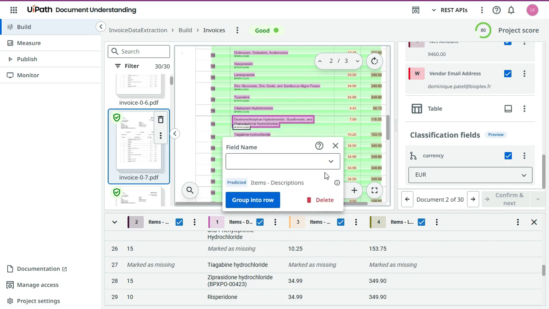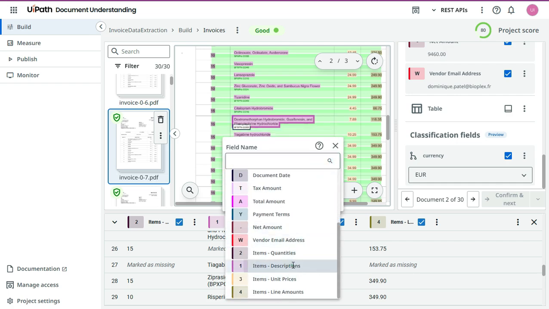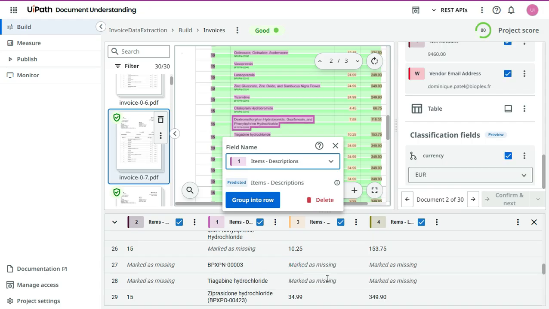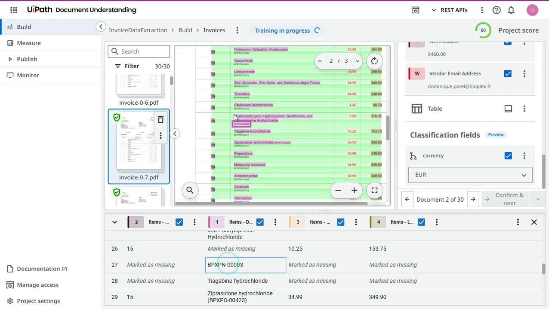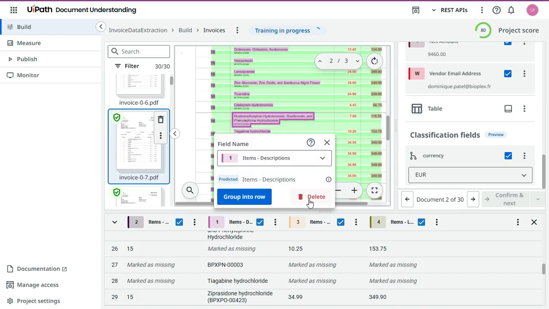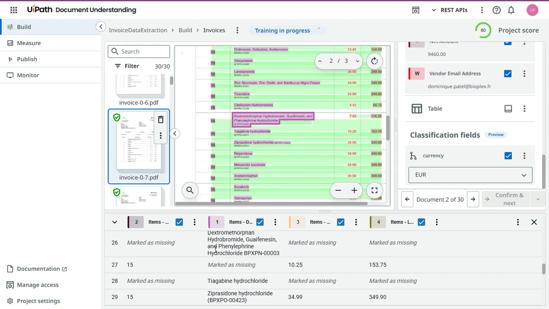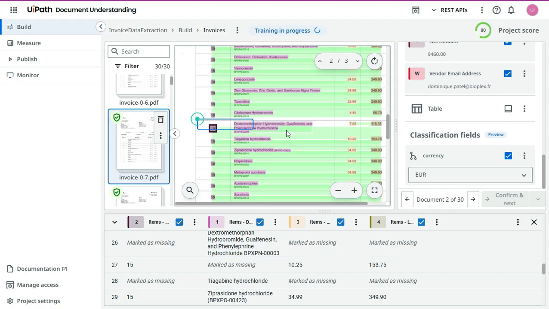Okay, item description. We need to group this, and then we'll select all into a row. We'll do it this way. Then only we'll be able to fix it.